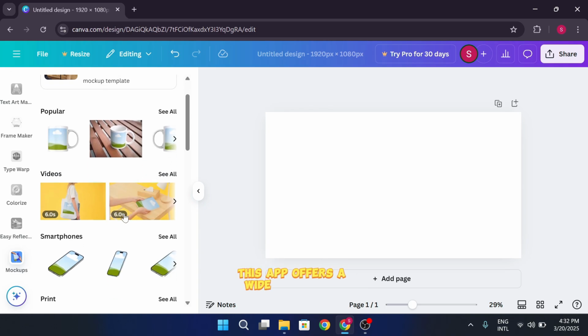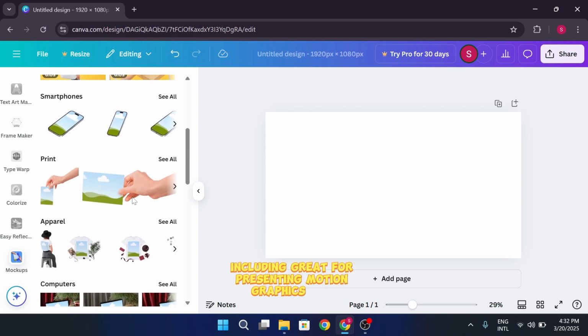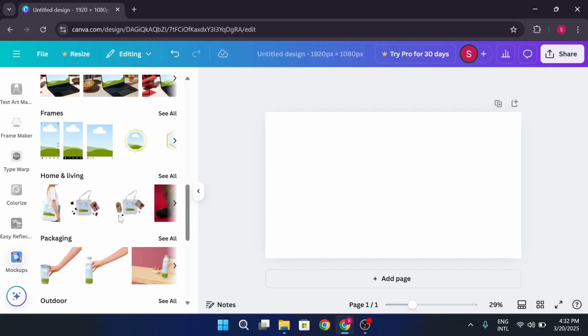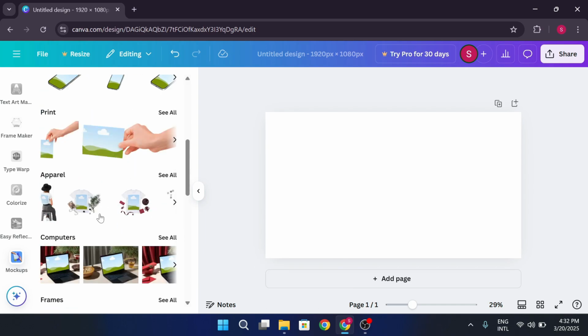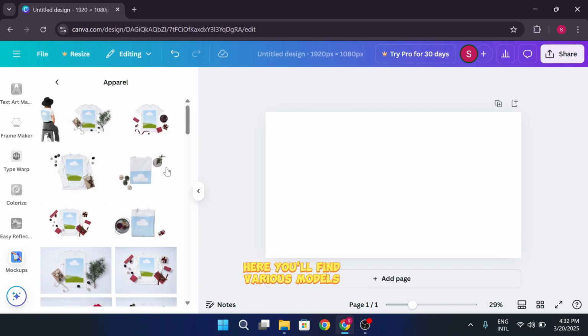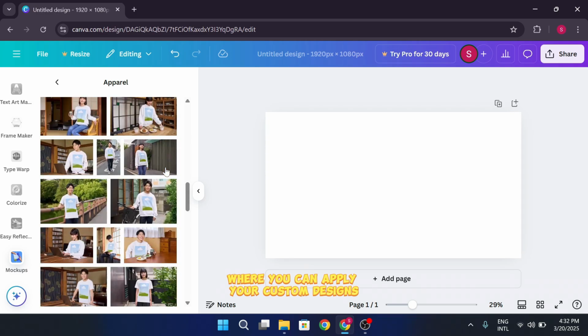This app offers a wide variety of mockups, including ones great for presenting motion graphics and animations, ones perfect for showcasing app designs or website previews, and ones ideal for displaying t-shirt, hoodie, and hat designs. For this demo, let's focus on the apparel section. Here, you'll find various models wearing different types of clothing where you can apply your custom designs.